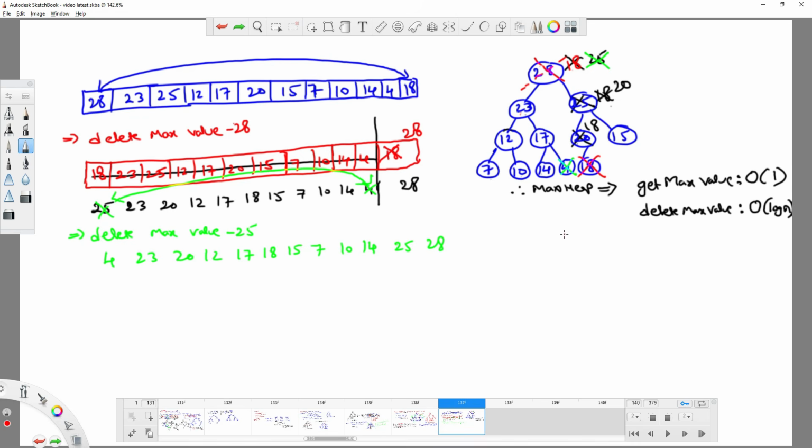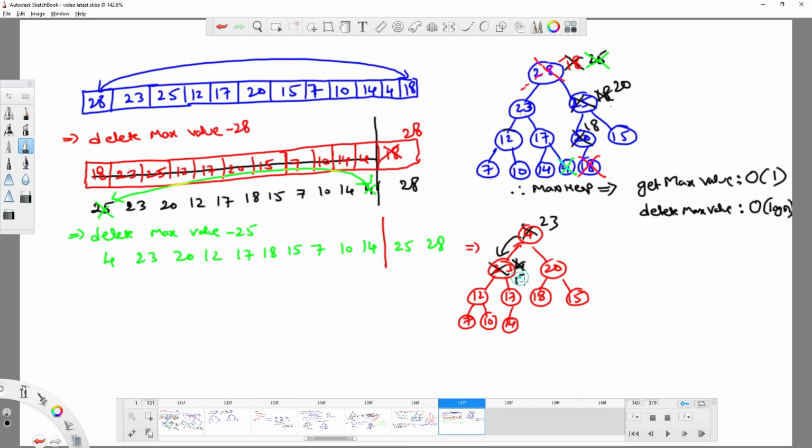So let me write it. If I draw the diagram for this, it looks like 4, 23, 20, 12, 17, 18, 15, 7, 10, 14, that's it. This is the way it looks, right? Now what do you have to do? Once the swapping is done, you have to heapify it. So 4 will be here, 23, and 4 replaced with 17. This will be 14 and it will be 4.